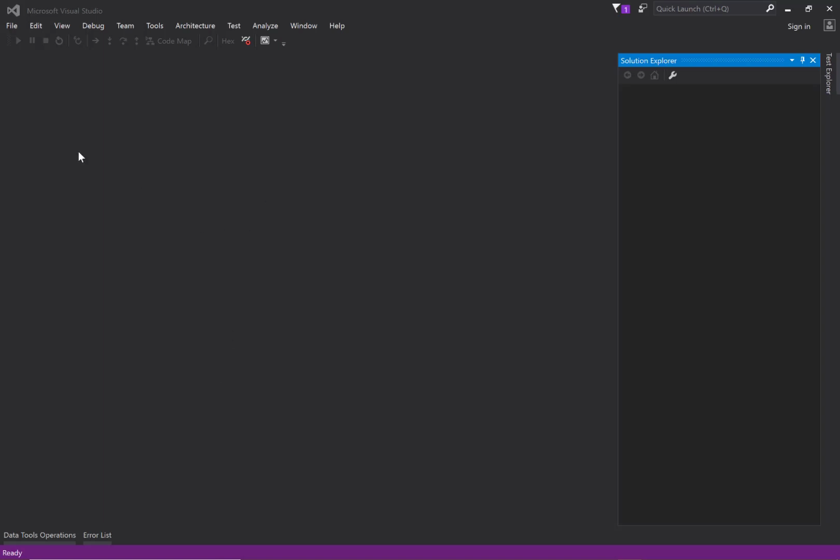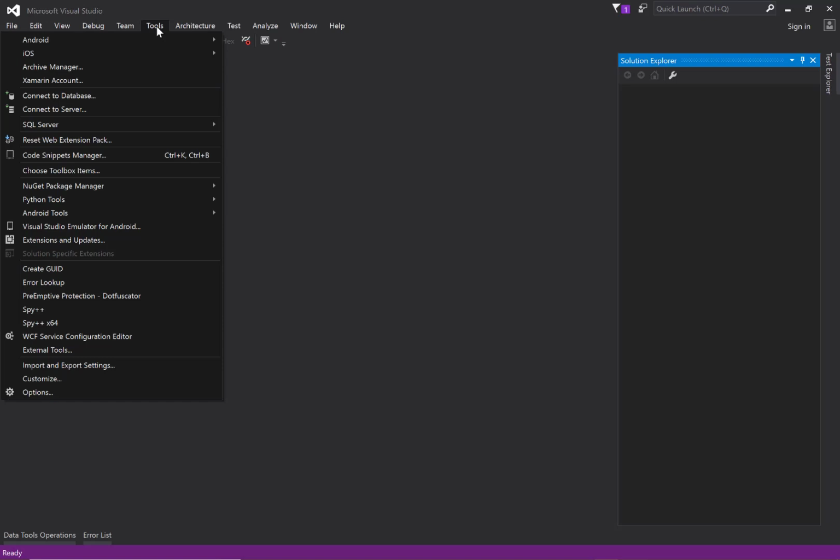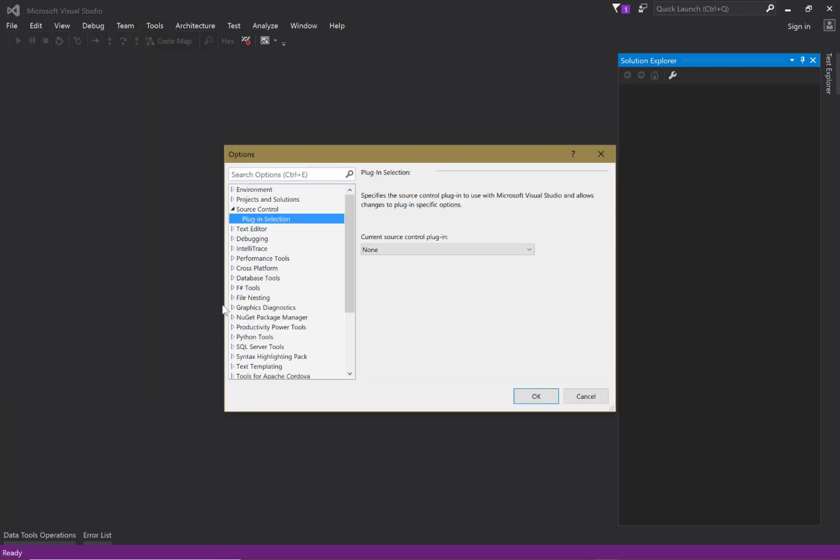All right, so the first thing you need to do is in your menu items at the top here, we're going to choose the option for tools. And what we're doing is setting up the default to use TFS. In other words, at the very bottom of this menu, I have options. So click on options. And then I'm going to make sure that I select the third item down, which is source control, either here, and then we'll pull up the plugin.